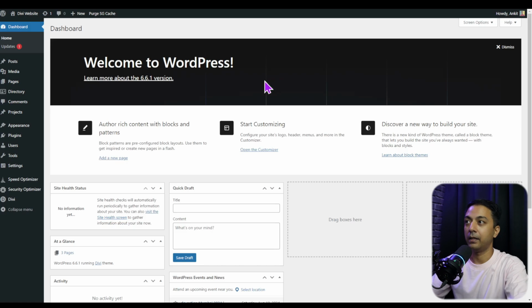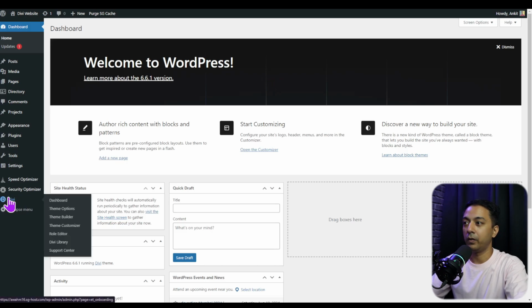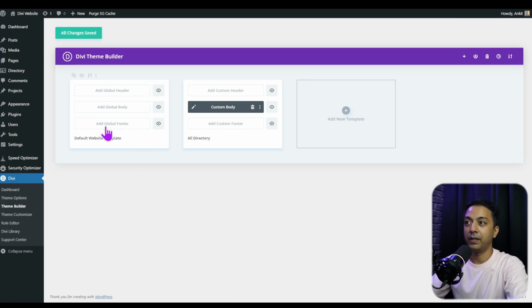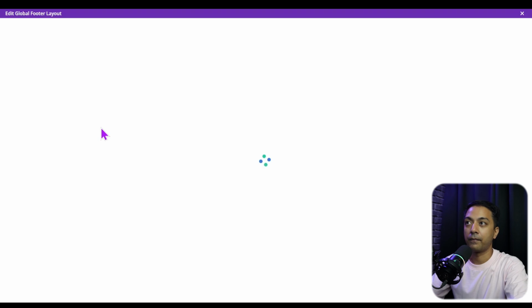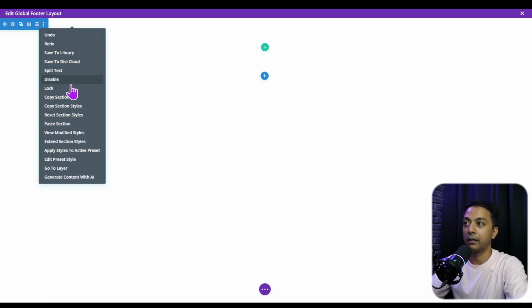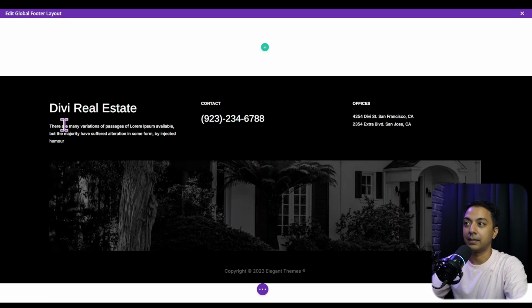And let's come back here in our backend, and we go to Divi, and once again we go to theme builder, and this time we are going to select add global footer. Now we are changing the global footer in our default website template. So the changes we made here should reflect on all the pages. So let's click on this, and we are going to choose build global footer. Let's click on it again. And this is going to take us into this blank area where we can do all the designing. So we just right click here and click on paste section.